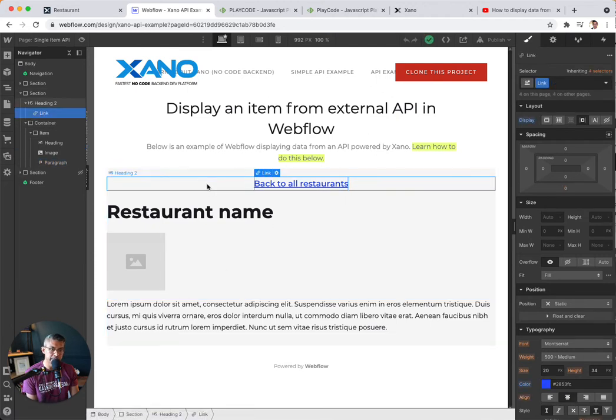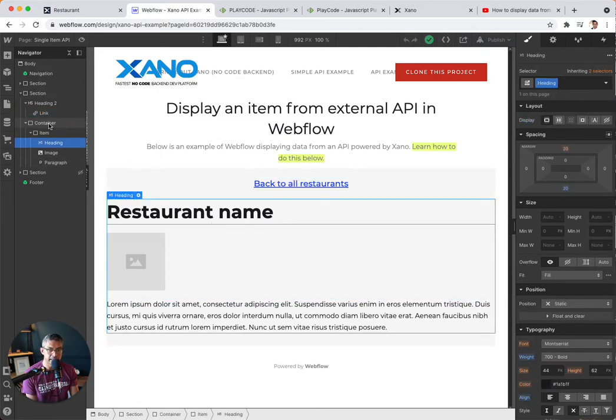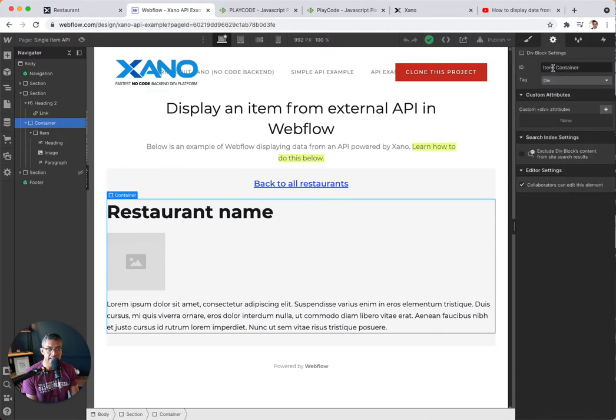So let me walk through each thing. So this one, back to all restaurants, this is nothing more than a simple link that takes you back to the list view. Nothing fancy here at all. Then I have basically a container, just like I did on my previous page. And if I look in the settings, I can say this is called item container. In the previous list view, I called it cards container. Remember, this isn't important. You can call it anything that you want. You just have to remember what you call it. So I'm calling it item container. That is the container for what the API is going to be injected into.